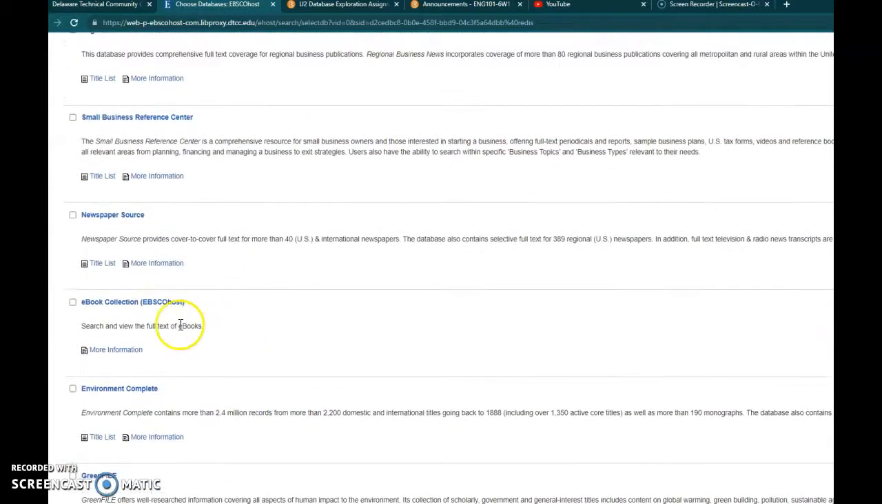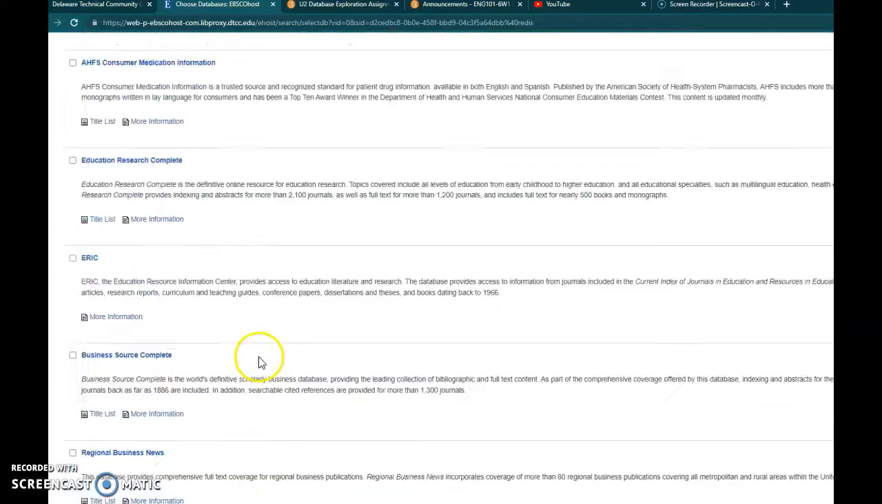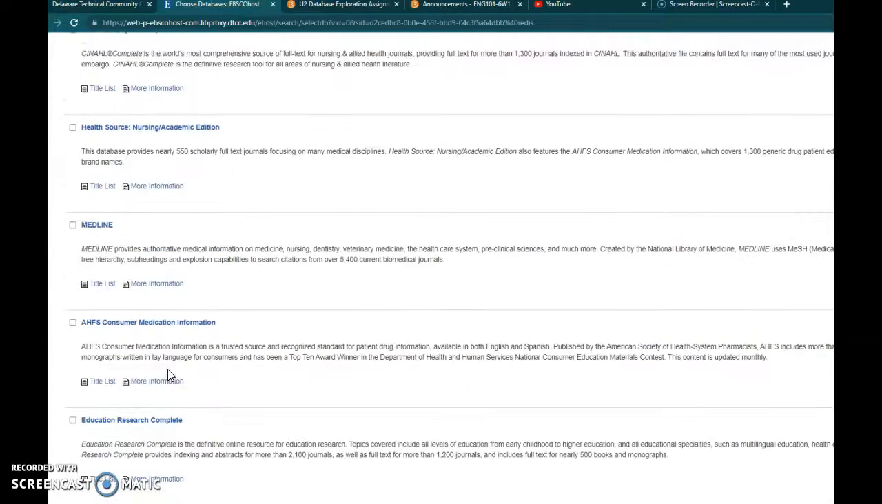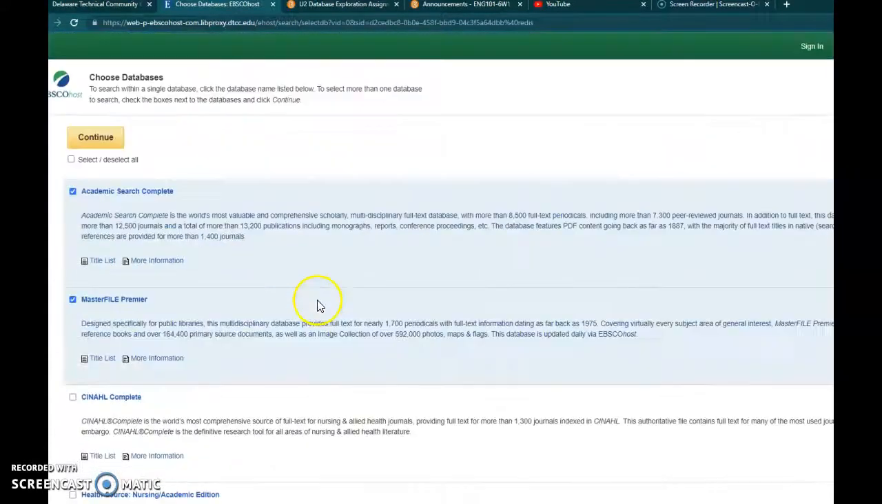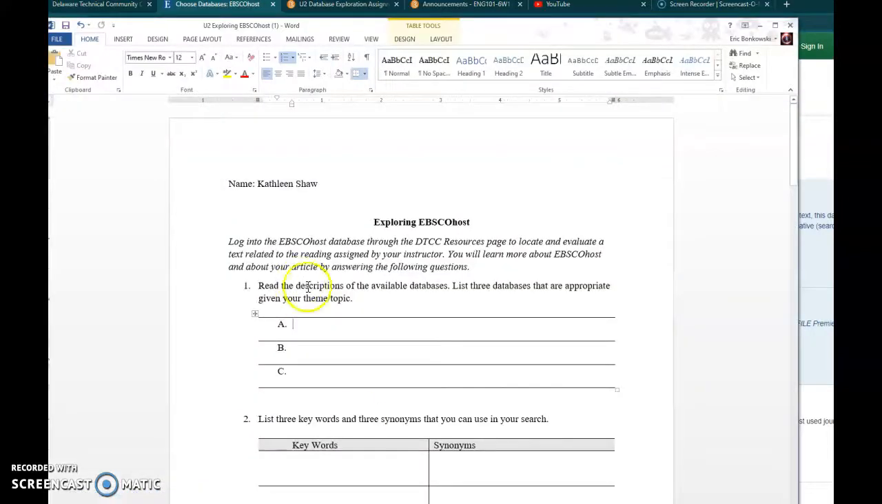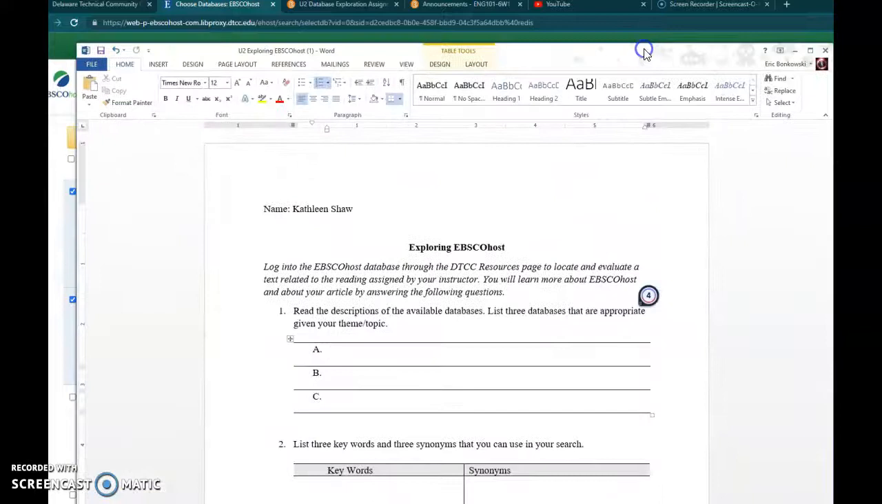I guess maybe I will choose newspaper source. Might be helpful for that topic. Yeah, we'll do that. And so what I'm going to list over here on my worksheet, read the descriptions of the available databases, list 3 databases that are appropriate given your theme or topic. And I'm going to give the names of those databases.